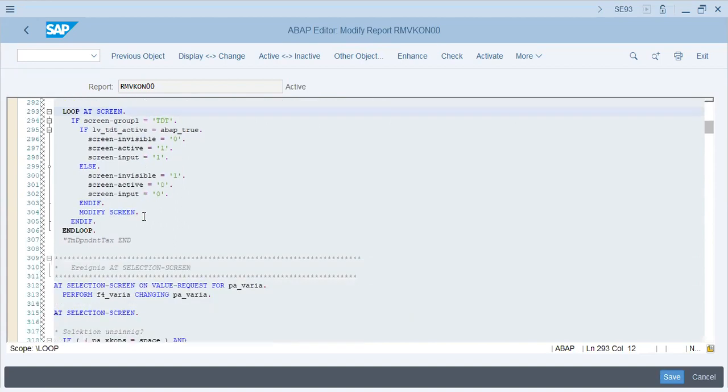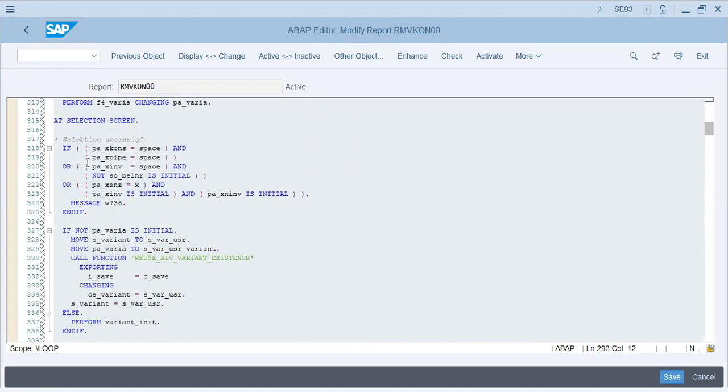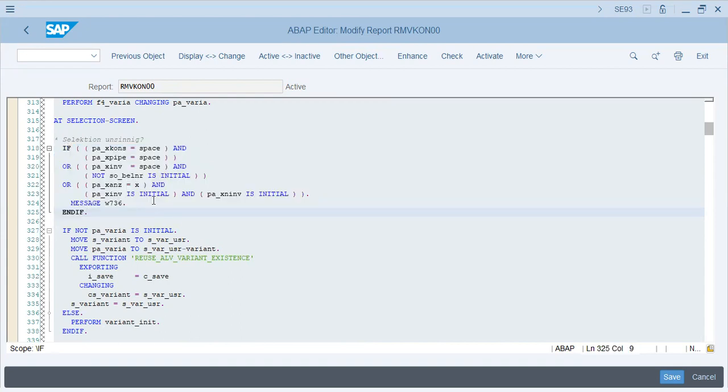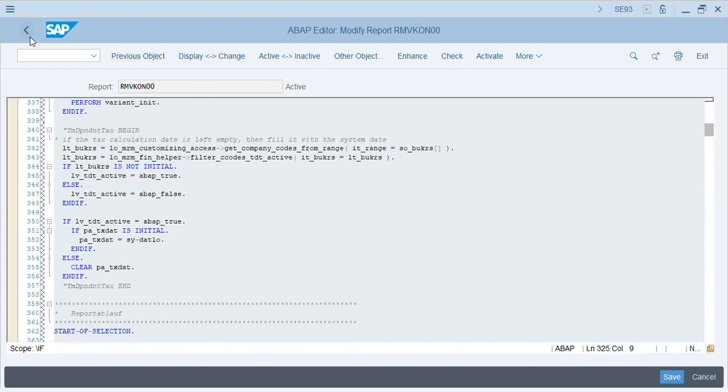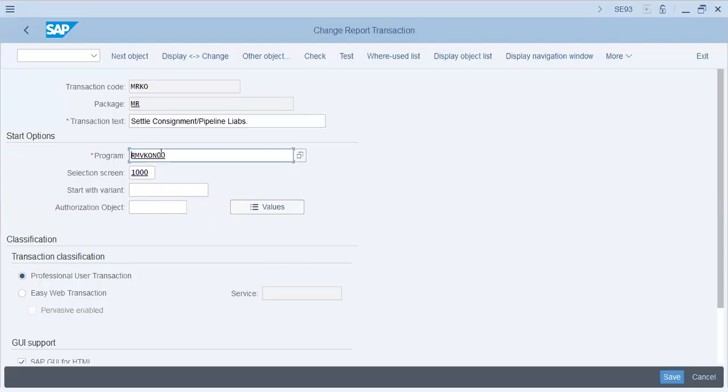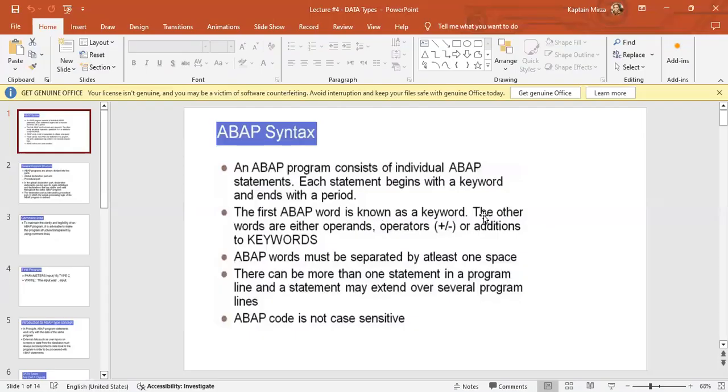Okay, loop at screen, this is another keyword. Okay, and this is if conditions that have been put over here. These are the blocks. Logics have been given here. So this is just for the understanding. So ABAP syntax, it contains individual ABAP statements. Every statement begins with a keyword and ends with a period. First ABAP word is known as keyword. The other words are either operands, operators like plus, minus, or additions to keywords.